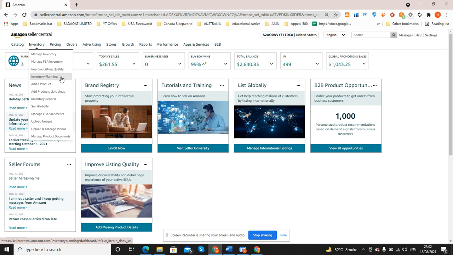Inventory planning is a tab where Amazon recommends an inventory plan. Amazon checks your previous sales of that certain product and gives you a recommendation, like this is the inventory you need to upload.